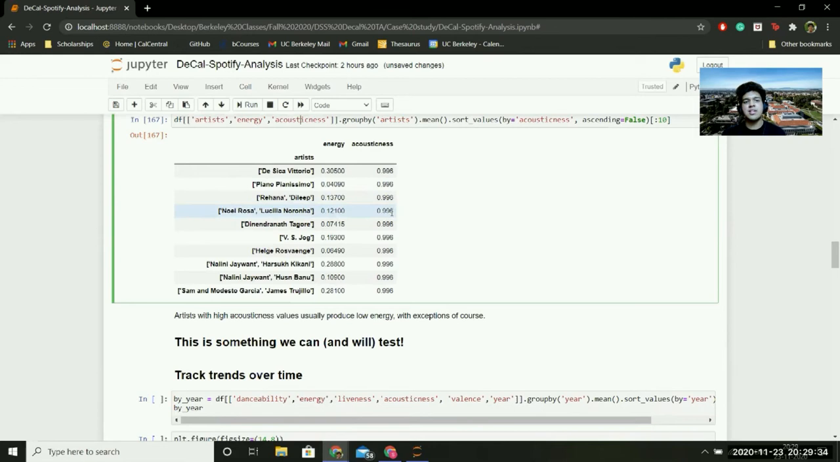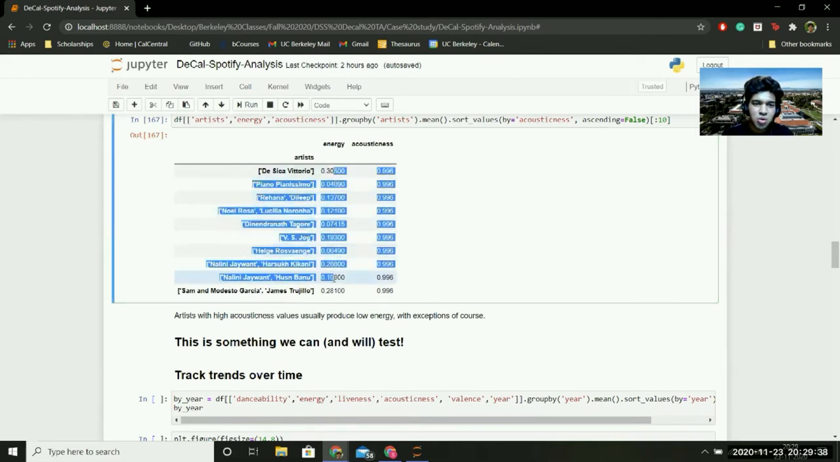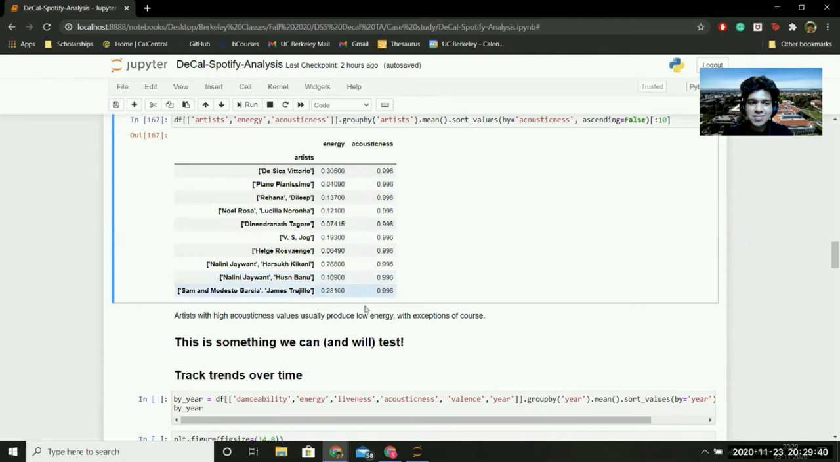And the more interesting observation over here is I notice the energy values are generally quite low, which can lead us to conclude that artists with high acousticness values usually produce low energy tracks. And this is something that we can actually test. So quite soon into our EDA, we have a testable hypothesis. That is exactly what we're going to test later.